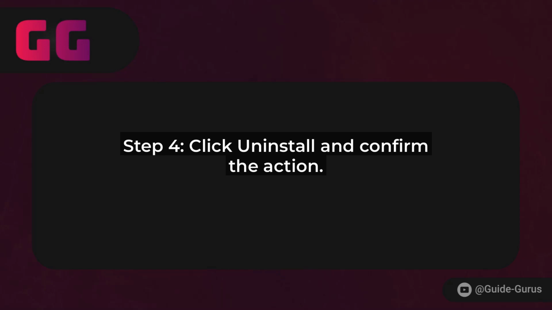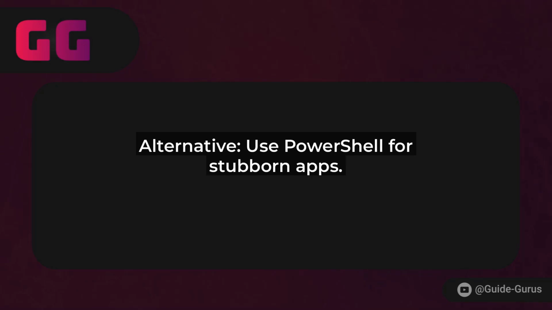If you're dealing with built-in apps that won't uninstall this way, you might need to use PowerShell. Just open PowerShell as an administrator, type in a command like Get-AppxPackage appname, Remove-AppxPackage, and hit enter. But be careful with this one.